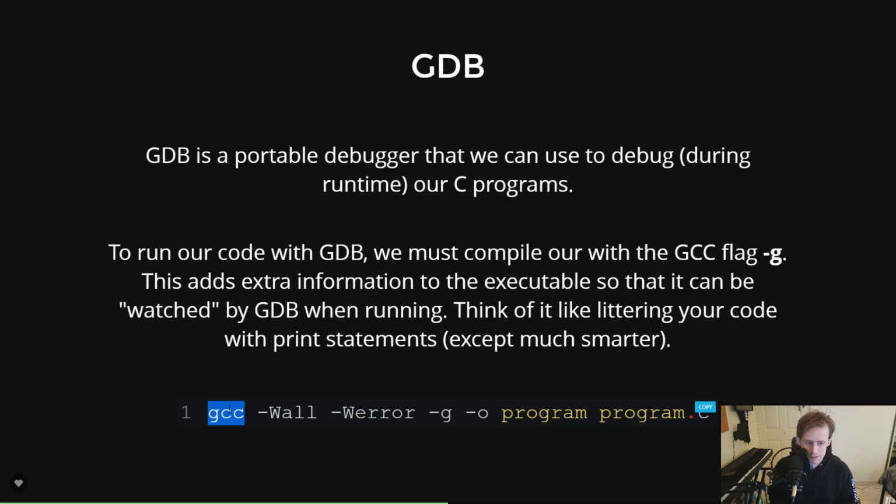The way I've written this in the slide is, think of it like littering your code with print statements. When you put print statements in your code, it gets compiled into your executable, and then when you run it, those print statements print out, and that allows you to watch your code and make sense of it. The -g flag, when you compile with GCC, is kind of the same thing, except it's not print statements. It's all fancy magic that GDB needs your code to have.